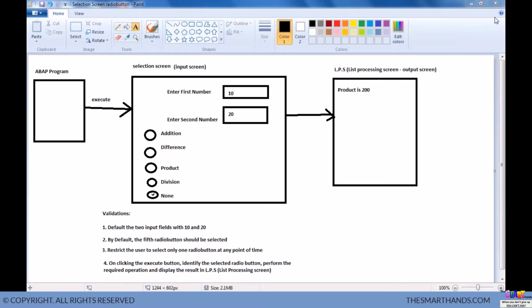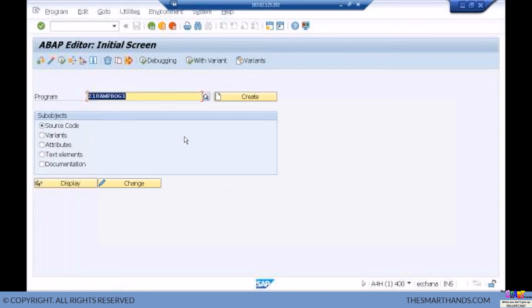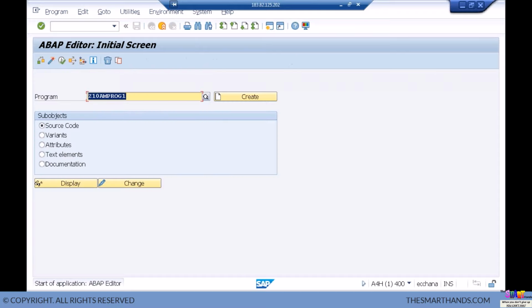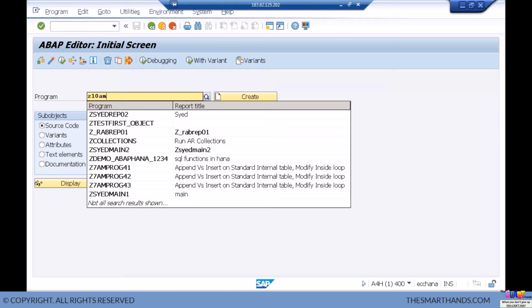Okay, so let me connect to the server. How do we develop these ABAP objects? As part of the ABAP editor, I'll go to SE38. Since it is a custom object, we need to start with Z or Y. We call it Z. I'll give the object name as Z10am program 2.